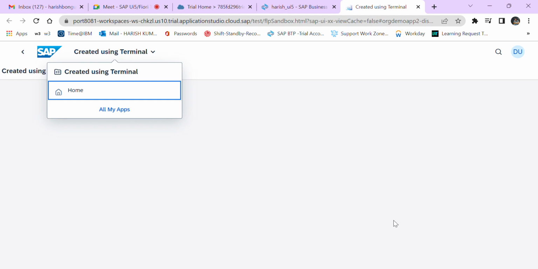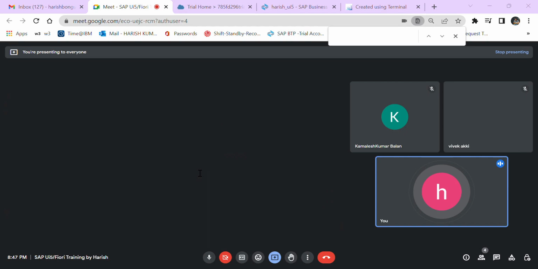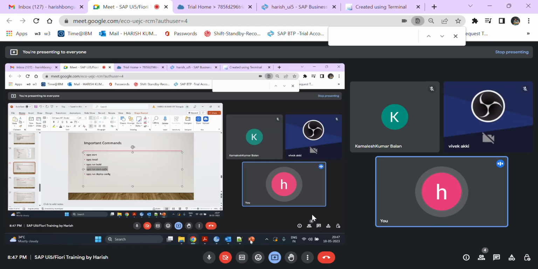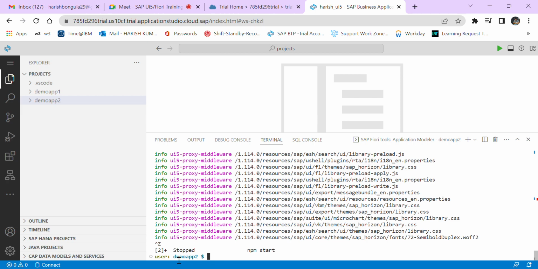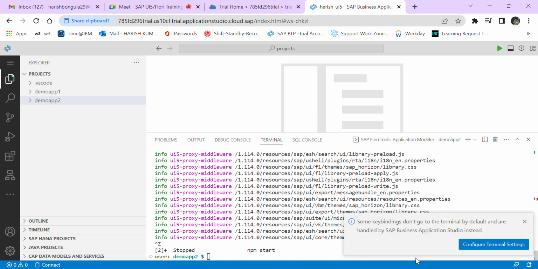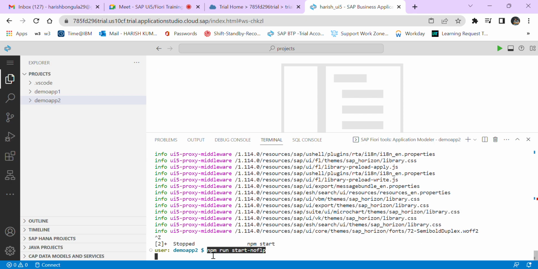If you don't want Fiori Launchpad, the command that you can use is npm run start-noflp. I am copying this and running it again. I am closing this and entering Control Z. It has automatically stopped. Now I'm giving this command. Okay, I need to give allow. See, I'm running the command npm run start-noflp. If I press enter, it automatically runs, but not on Fiori Launchpad.